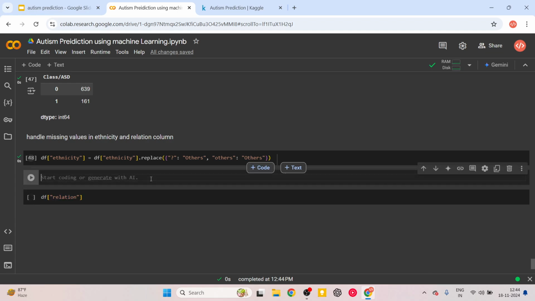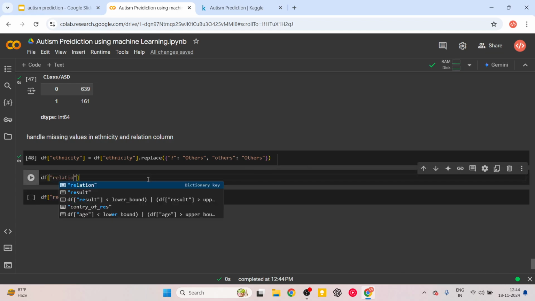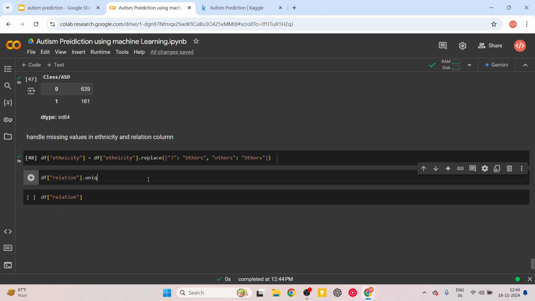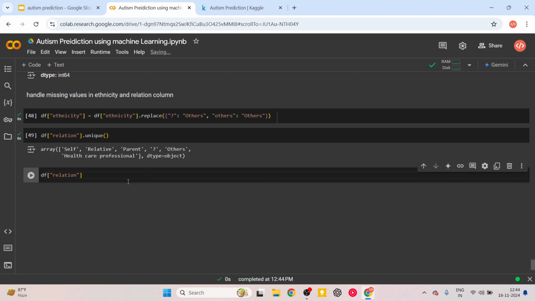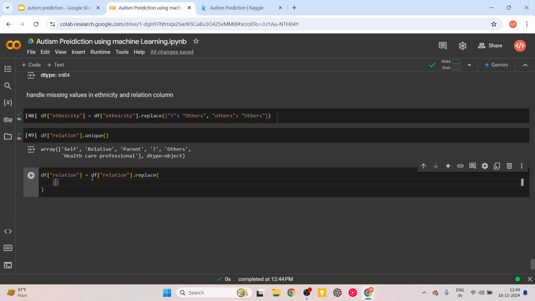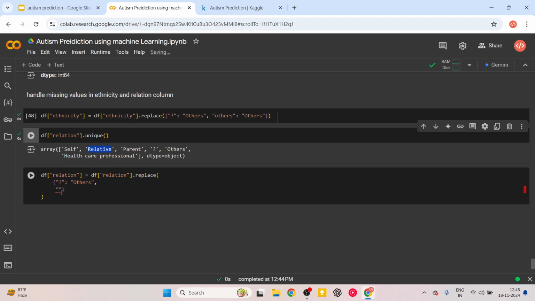If you want to look at this unique values, just say df relation dot unique. So that's going to give you the unique values. Now we can replace all these values. So I'll say df relation is equal to df relation dot replace. And maybe you can come to the next line and also create this dictionary so that it's easily readable. So first we can replace this question marks with others. Put your question mark, so it's within quotes, say others, put a comma, come to the next line, and here you can say relative, all these things with others.